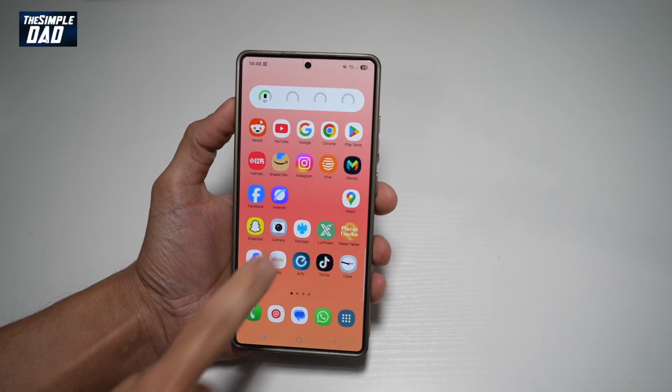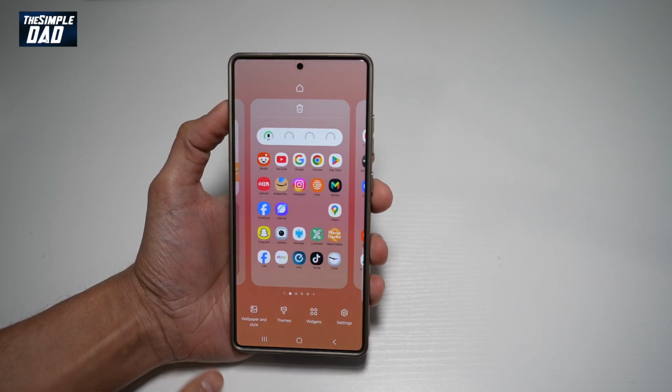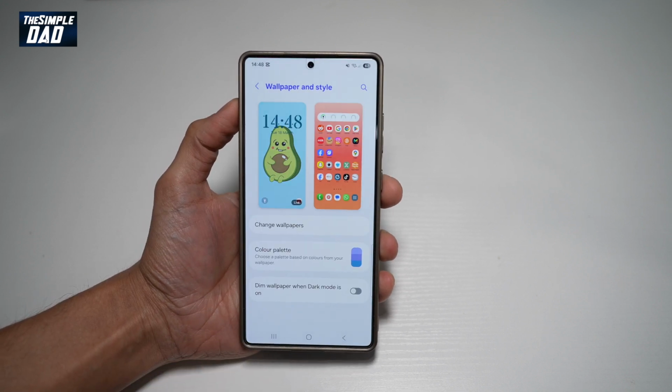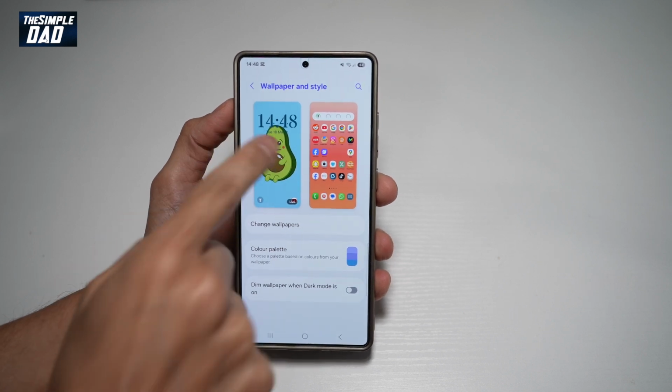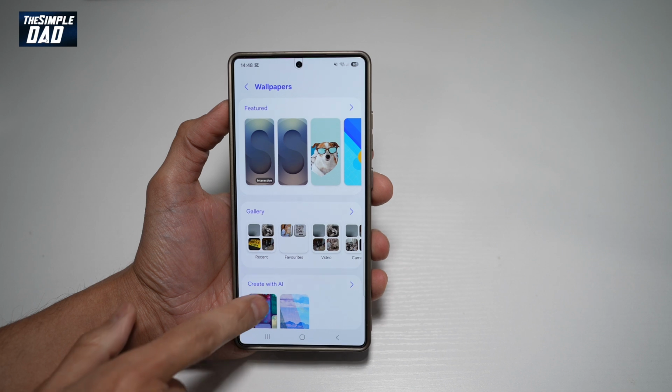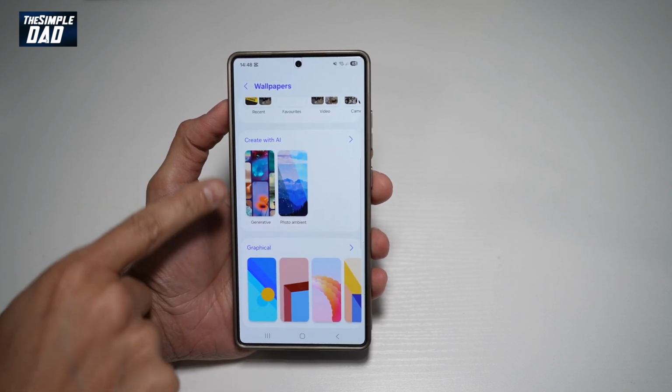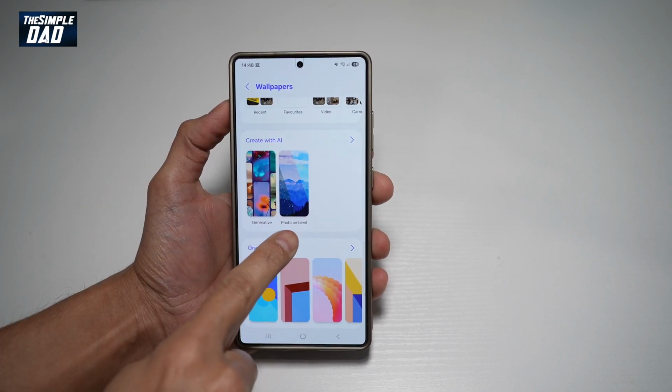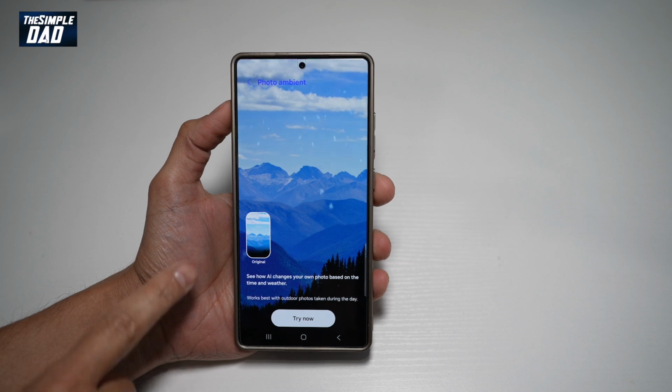So first you want to go ahead and long press anywhere on the screen, then tap on wallpaper and style. Now from here, go ahead and tap on your lock screen. Go ahead and tap on wallpapers. Then scroll down until you see create with AI. Here you're looking for photo ambient. Go ahead and tap on this.